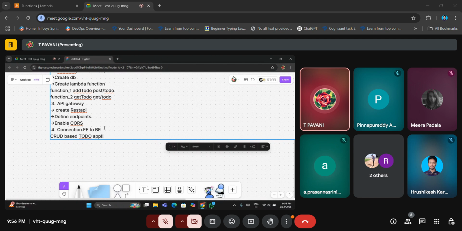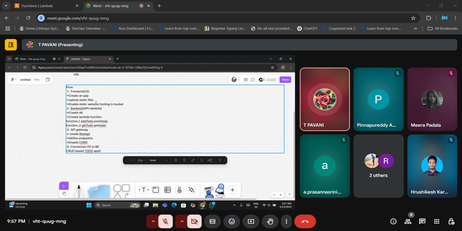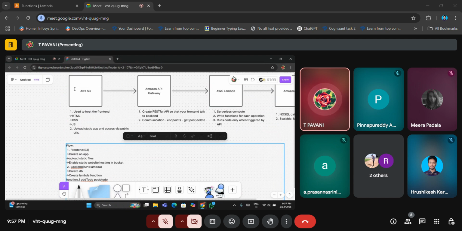CRUD stands for create, read, update, delete. I hope you guys know about it. So yes, this is our class today. It's very interesting when it comes to the technical part.